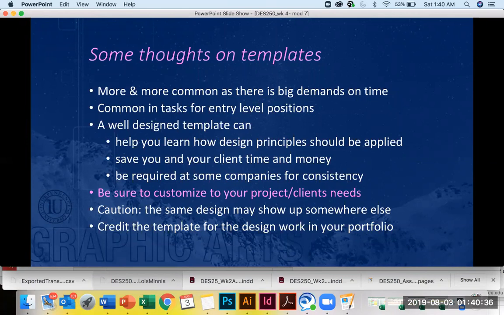And if you put it up in your portfolio, you should credit the template for the design work. And you should put in there that you used a template from wherever, but made some of your own decisions and choices there.